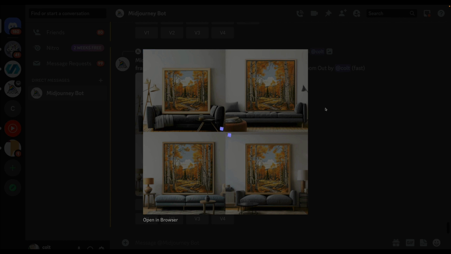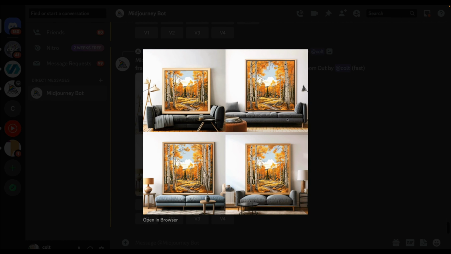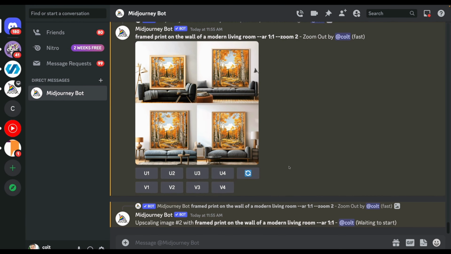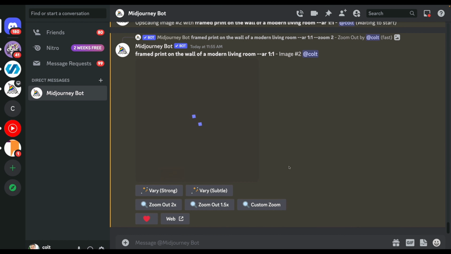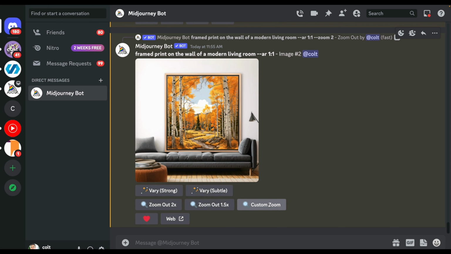All right. So yeah, it kind of crammed them right on top of the sofa. There's nowhere really to sit in this example. Let's take one of them, maybe this one here. So that would be 2. I'm going to upscale it. And then I'll show you that we can also modify the aspect ratio, as we've already discussed, but we haven't actually tried using custom zoom.